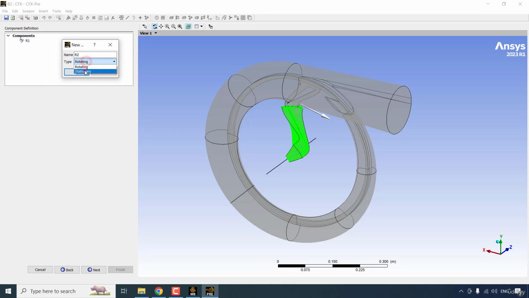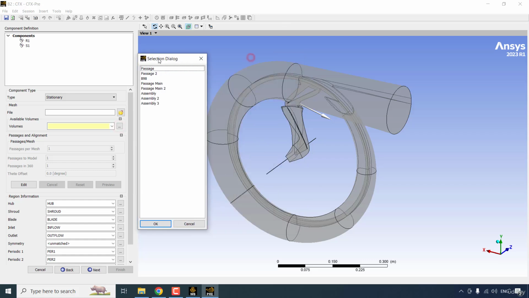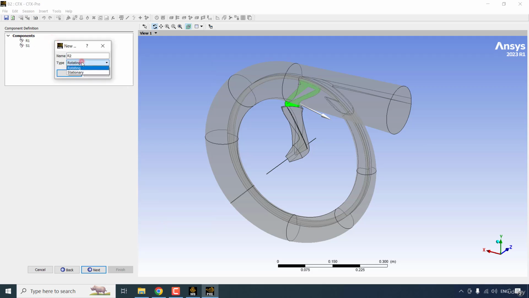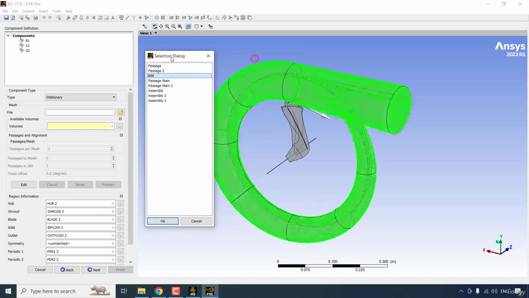The second component is stationary, that is S1, and from the available volumes we can choose the diffuser mesh. Passage is for impeller, passage 2 is for diffuser. Click OK. It has chosen the regions. You can right click component and then choose add component, choose stationary S2. S2 will be volute. So from the available volumes we can choose volute mesh.